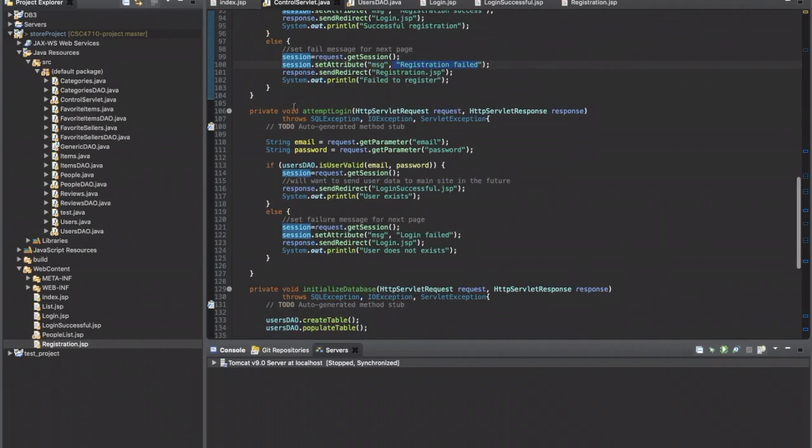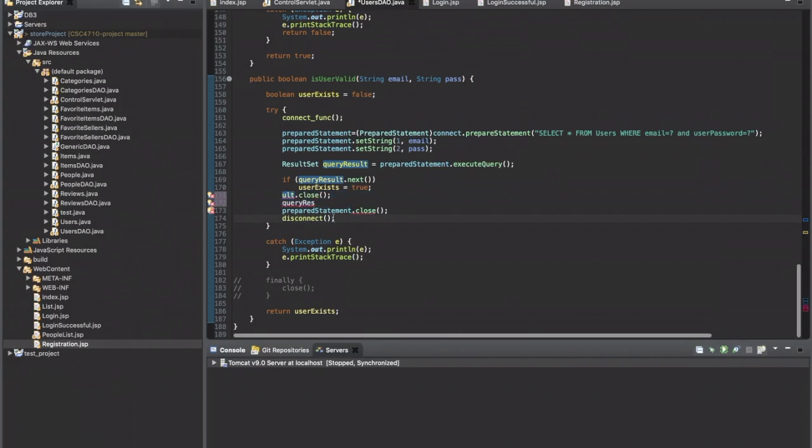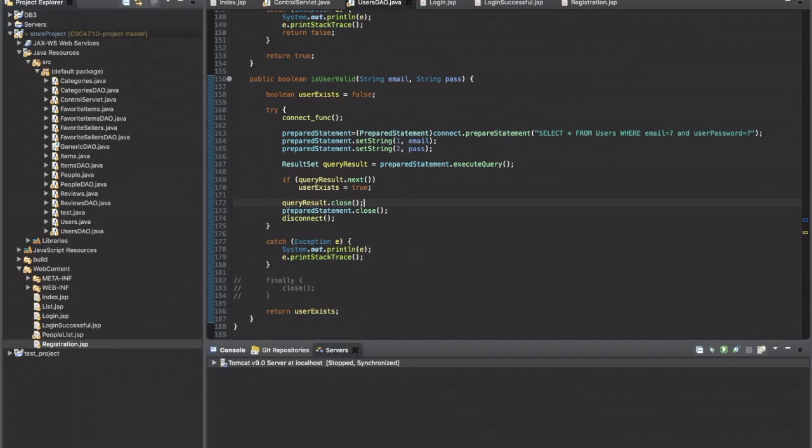So similar stuff happens in attemptLogin. Once those parameters are populated, they are passed to this function, isUserValid. And here, we again connect to the server. We have this flag, userExists, so that'll come in handy in a bit. So we prepare this statement, populate those parameters, email and password, and then we execute the query. And this if block right here, queryResult.next, basically tests whether or not a user with those credentials is in the database. If so, we set the flag to true, close the connection, and disconnect. And if there was an error, then we would pass that error onto the catch block here.